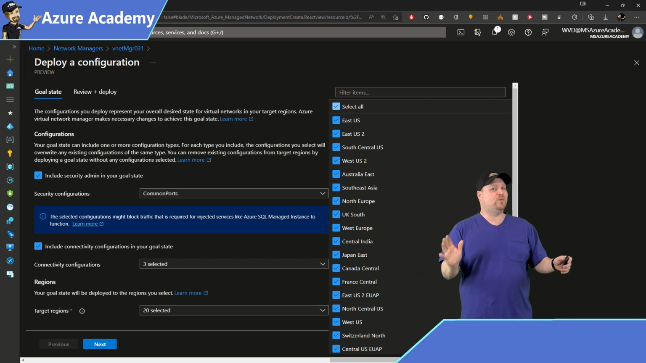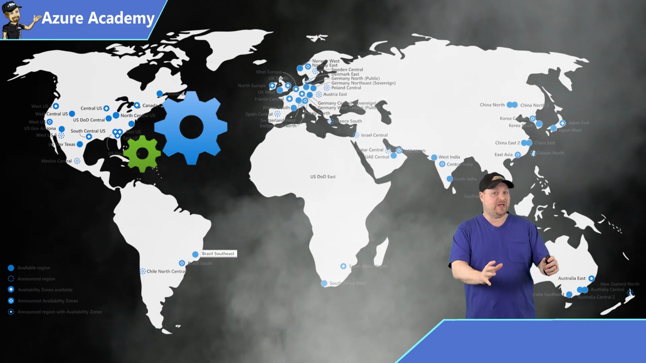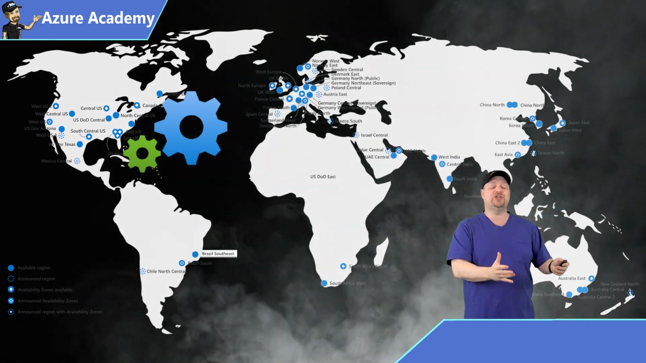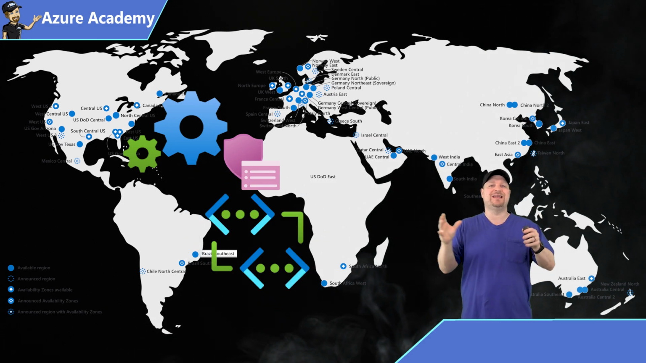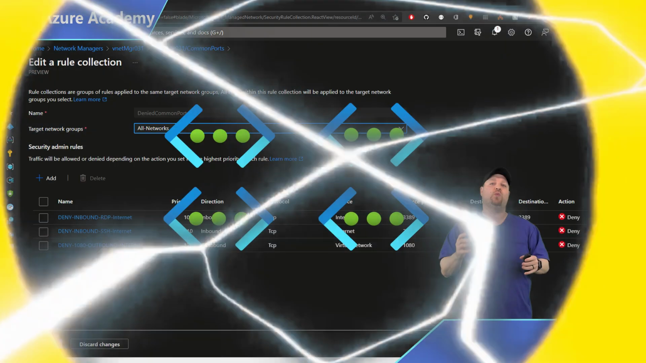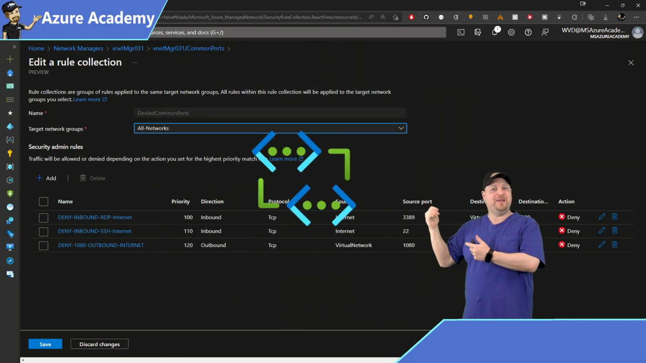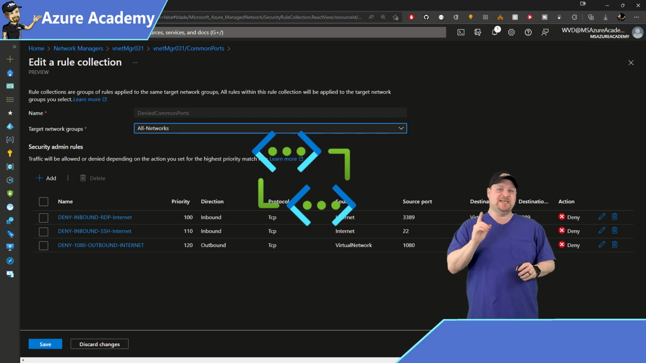So just to recap what's going on, the security configuration is deployed to a region. Inside that configuration are all of the rule collections, and the collections are applied to the network groups. So if you have a network that doesn't fall into one of your network groups right now, it's not going to be impacted by this at all. So setting up your network groups correctly is key.